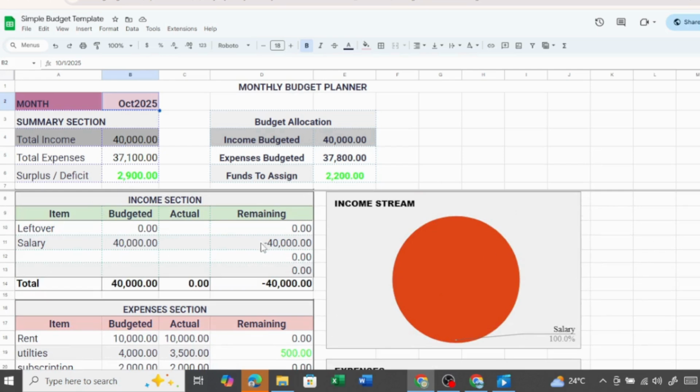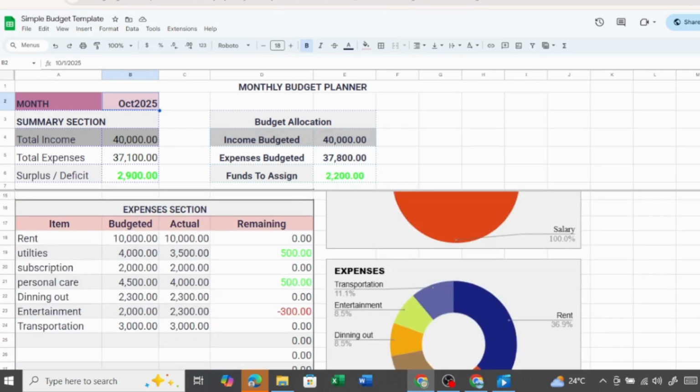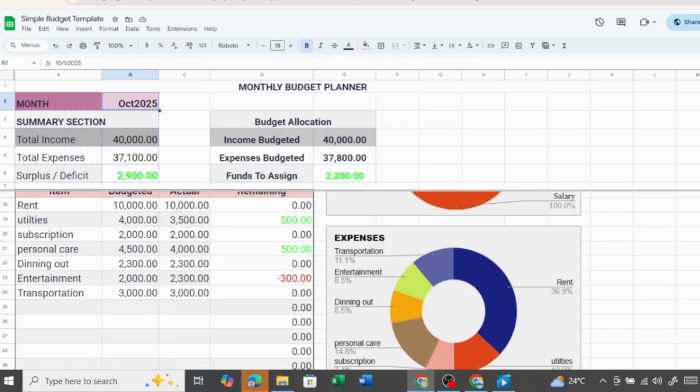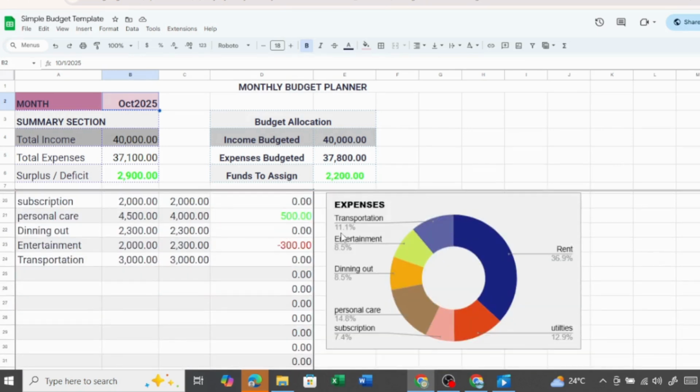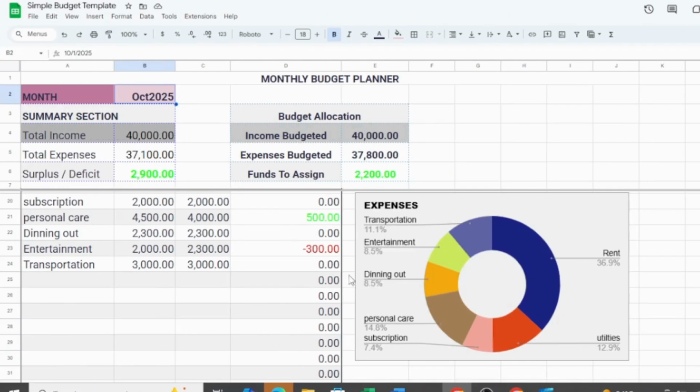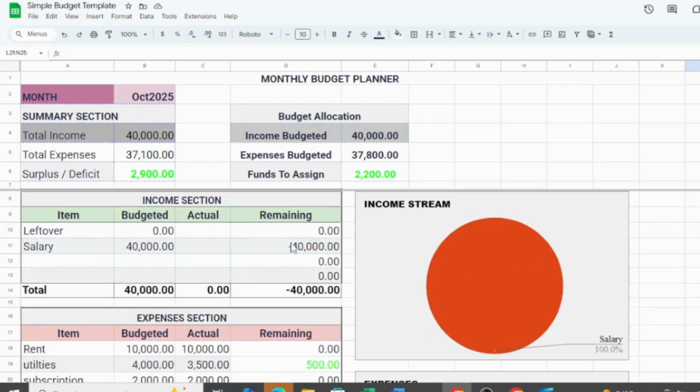And on this other side, we have graphs to compare income streams, if you have more than one income stream. And on this other side, we have expenses. It's a pie chart showing expenses breakdown. And now, under the income section, we have a leftover or a rollover. This is the balance or the surplus of last month. For example, in October we have a leftover of 2,900.